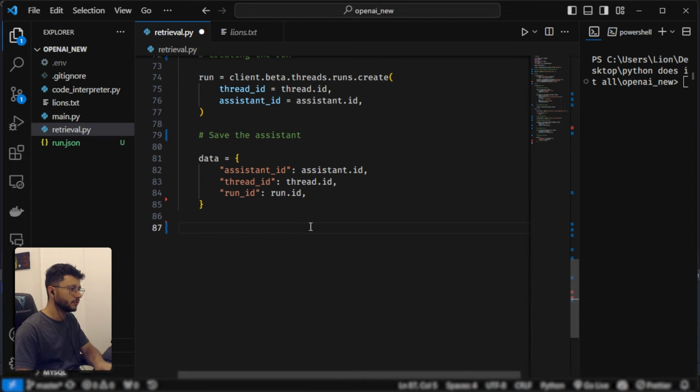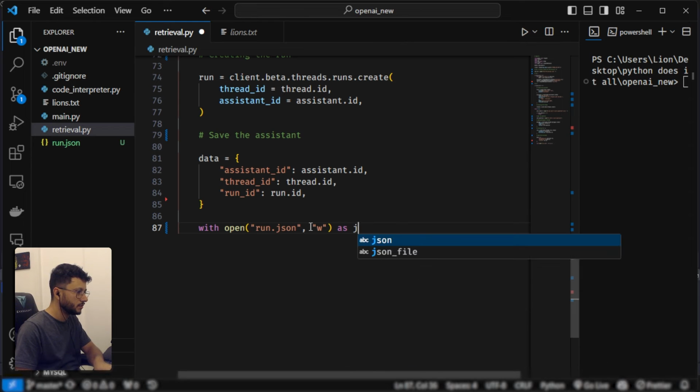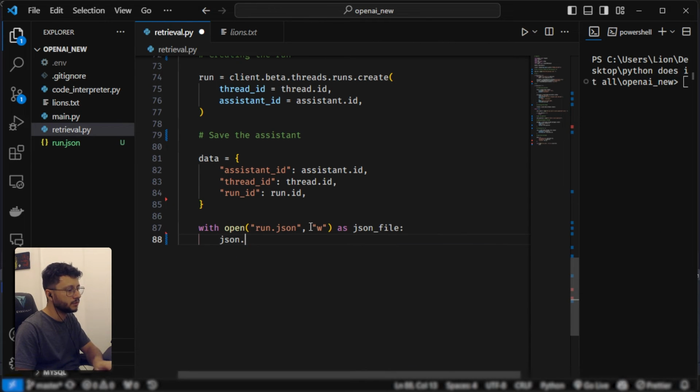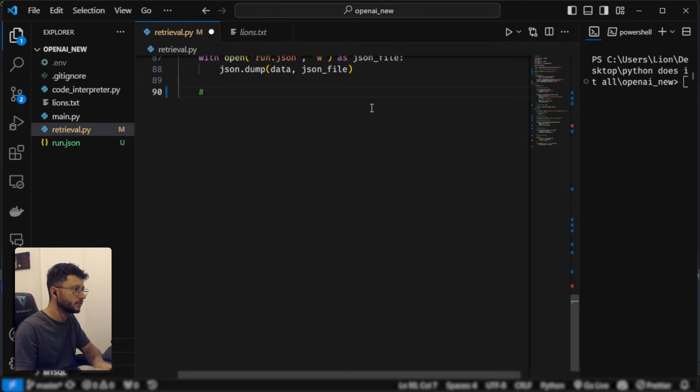Then what we have to do here is just with open run.json. I shouldn't be using the same file that I'm using for the code interpreter because it changes the information there, but whatever. I'm never going to be using both at the same time. So JSON file, right, json.dump the data, JSON file. Okay, that's it. Now we have to retrieve the information, right?